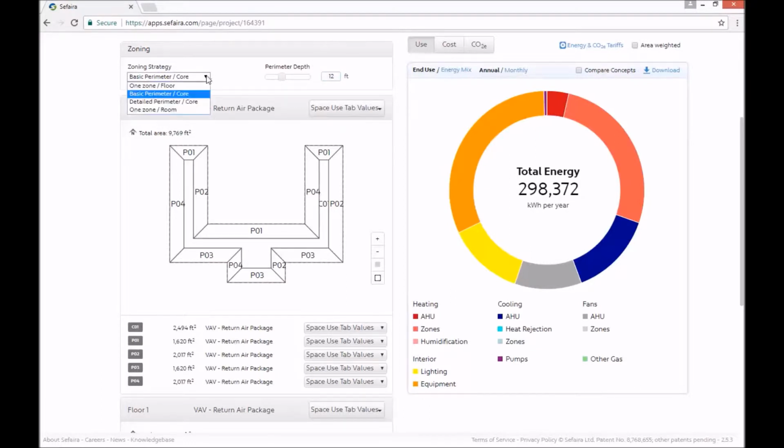You'll notice that Sefaira also has something called detailed perimeter core zoning. What's the difference between basic and detailed? Well, essentially in basic perimeter core zoning, you'll notice that all zones that face the same orientation are essentially the same zone. All three of these north-facing zones are P01. These two west-facing are P04.